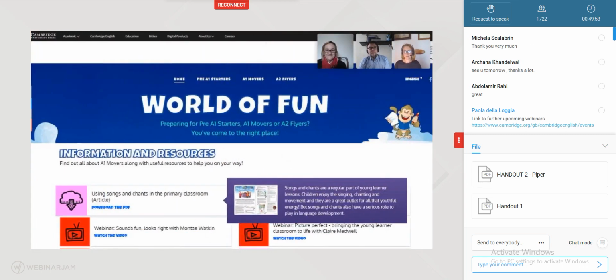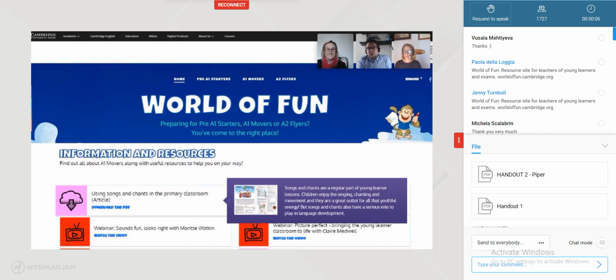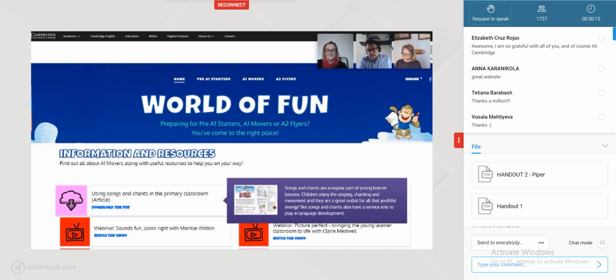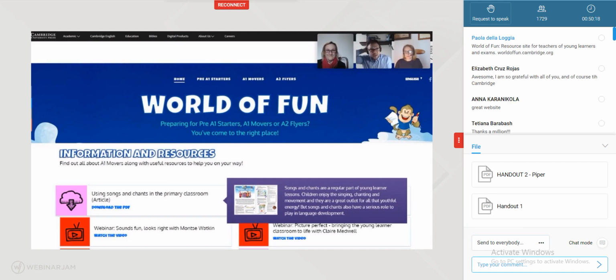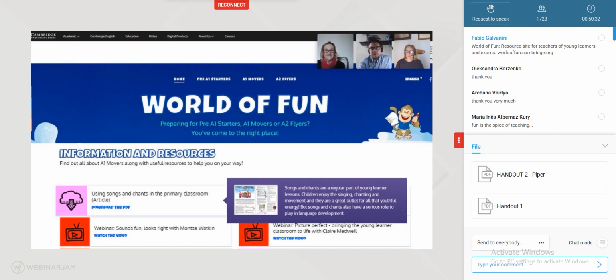Some of you will also be familiar with websites such as our World of Fun, a support website for teachers of primary, young learners. If you're not familiar with this, go to it now and you'll find lots of resources that can be used, again, offline in the classroom or online in the current circumstances that we're teaching in. Lots of stuff there. We've just put some new posters up which cover vocabulary for the pre-A1 Starters, the A1 Movers and the A2 Flyers exams. Loads of videos, loads of older webinars, all kinds of stuff on there for you.